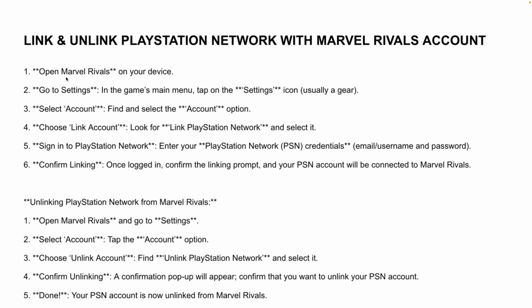So first, open Marble Rebels on your device. After that, go to Settings in the game main menu. Tap on the Settings. Now select Account. Find and select the account. Choose Link Account. Look for Link PlayStation Network and select it.